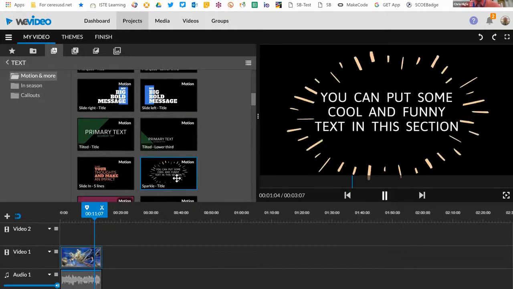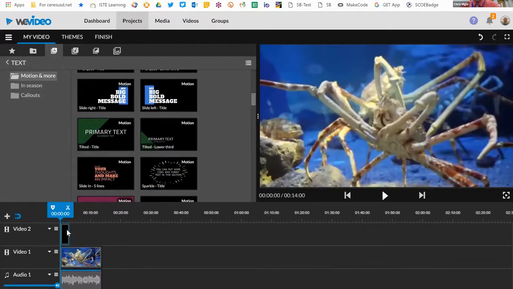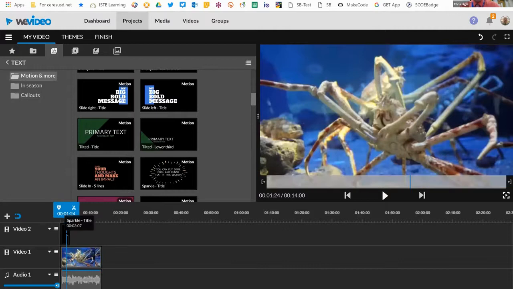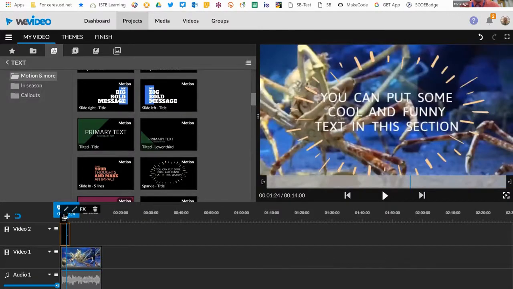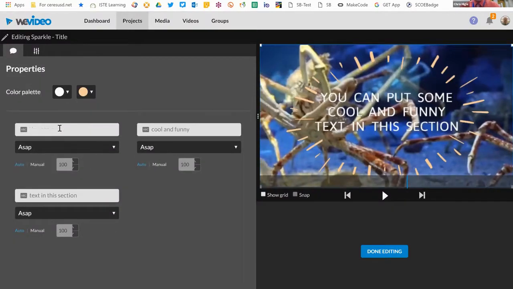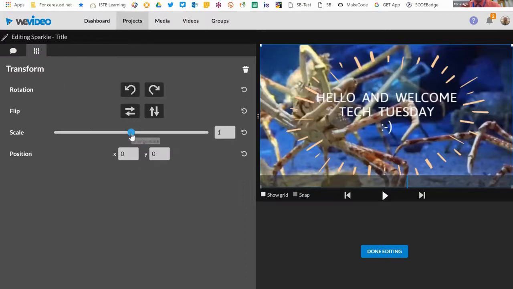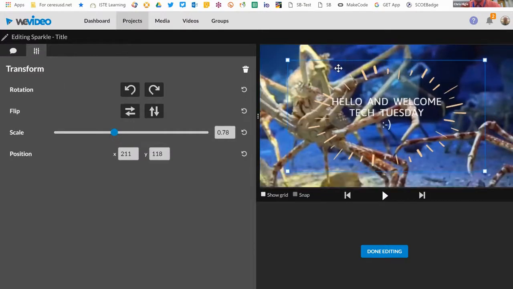If I want to edit these, I drag it down here, put it in one of your video tracks, like maybe video 2, and then I can highlight it and click on this small editing pencil. If I click on the edit pencil, then it'll let me change the text. And I can change that to like hello and welcome, Tuesday, and maybe down here I'll just put a smiley face. You can control the font size. You can also adjust the color palette up here. And then there are even some more advanced options. If you wanted to scale it, make it a little bit smaller, you can reposition it.